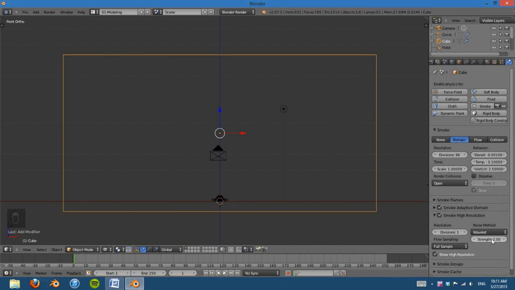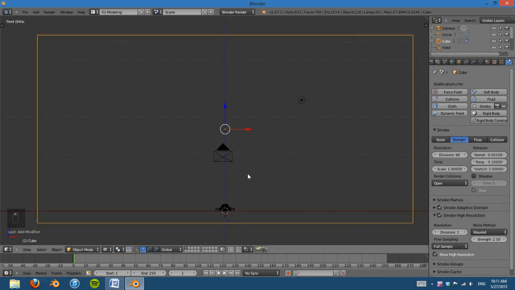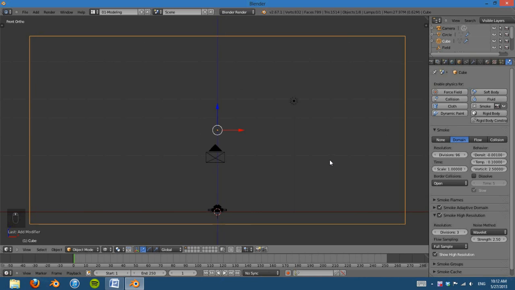And for the wavelet noise method down here in the high resolution, I'm going to change that to 2.5 as well. So we have a little bit more than normal, but still not so much that it looks bad. And then I'm going to turn this up to 3 for this example. Maybe you want to turn it up to 4 if you want, or maybe you even want to turn this up a little bit. I don't know, whichever you want to do. It's completely up to you.